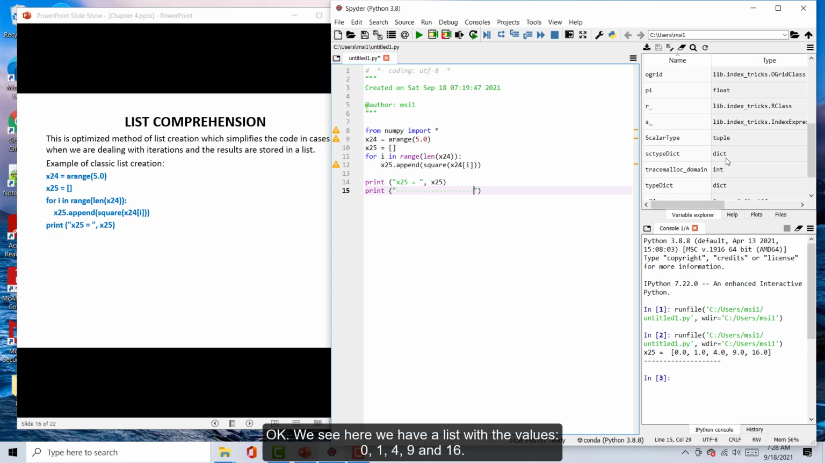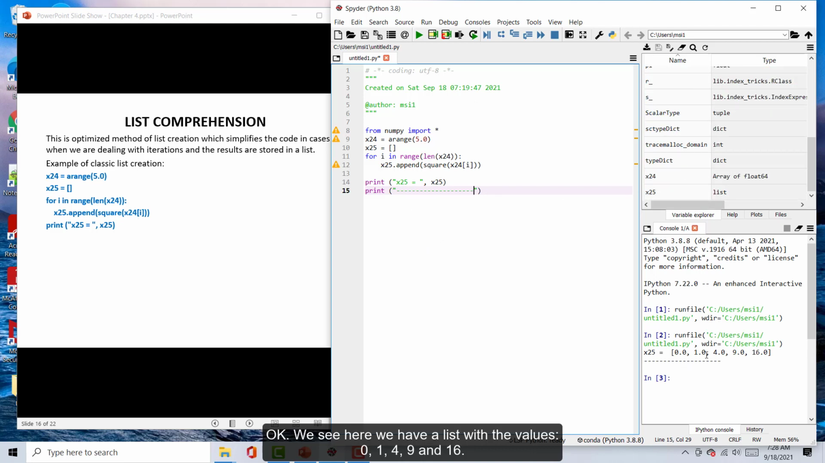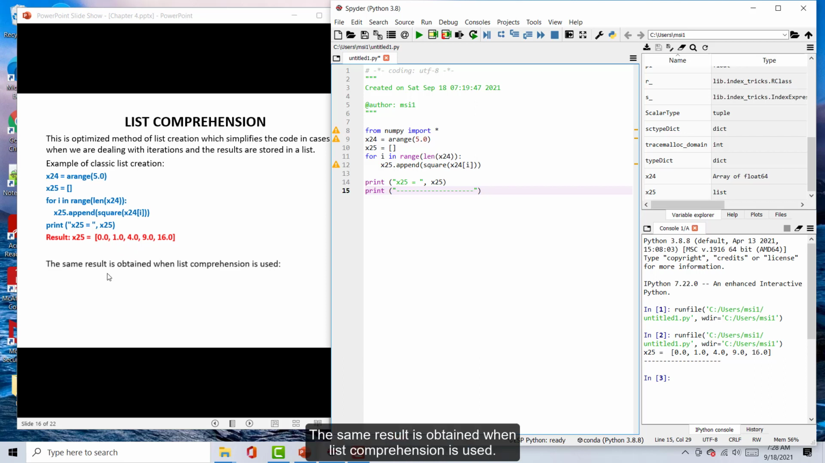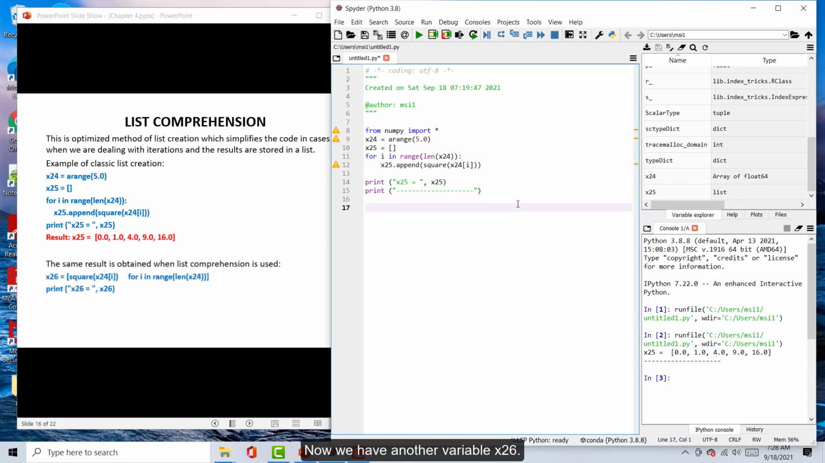Okay, we see here we have a list with the values 0, 1, 4, 9, and 16. The result is the same as here. The same result is obtained when list comprehension is used. Now we have another variable x26. Now we want to create a list. First we are dealing with two things.